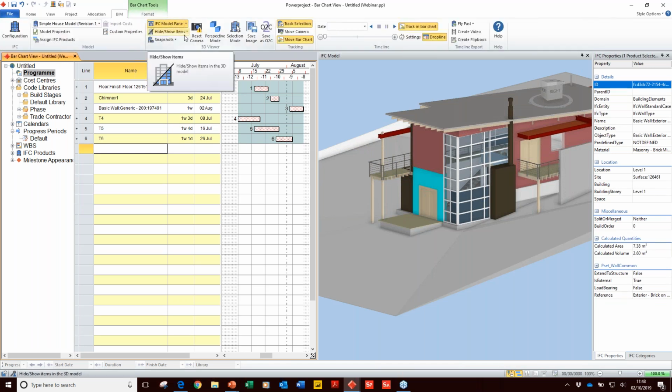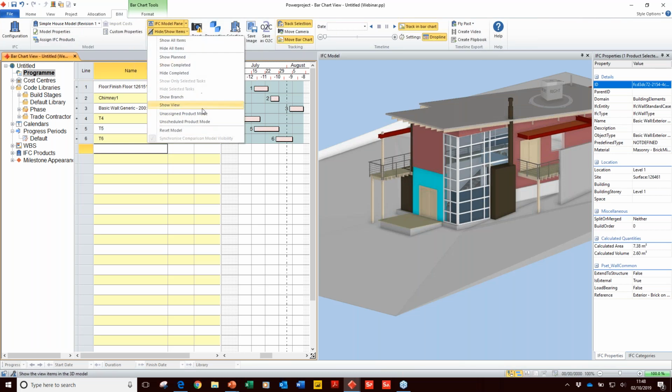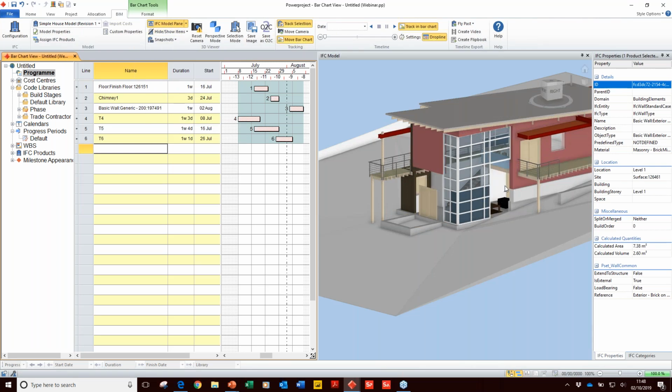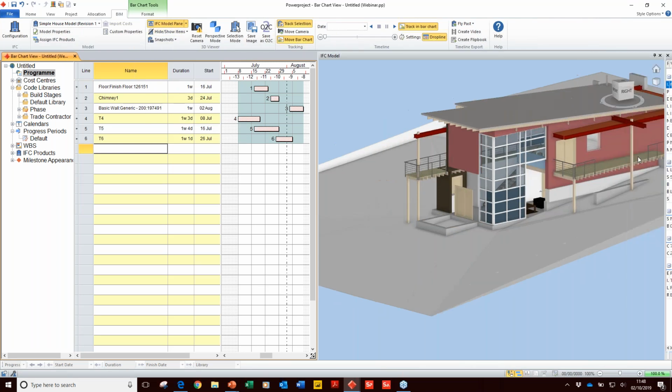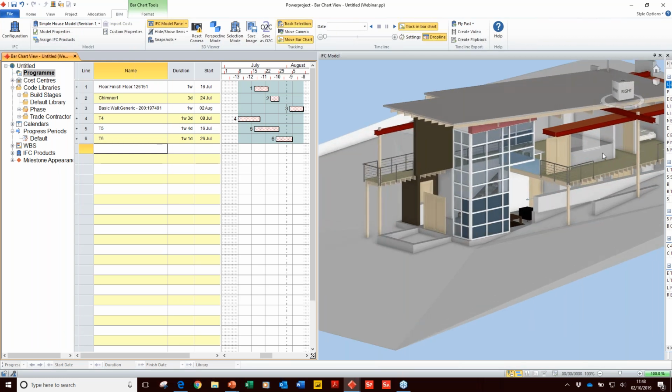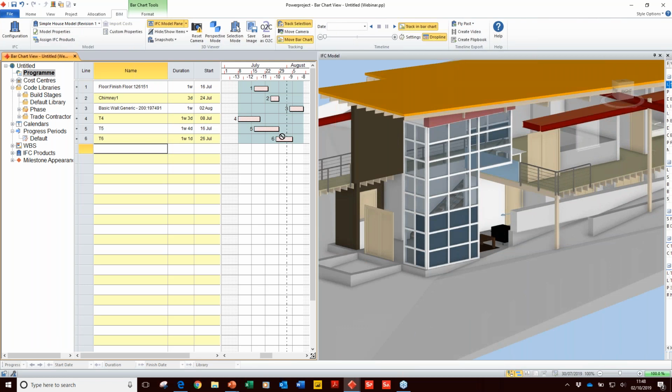How do I know what I've linked up already? I've got an option here called the unscheduled product mode. If I enable that mode, basically anything that I've already linked up disappears from screen. So if I link up that next bit of wall and add it to the same task, it asks, am I adding it to the same selection I've already made or am I overriding it? If I add it together, you'll see that that part of the wall disappears as well. So I can pick up an item, drop it on an activity, and you'll see it disappears from my model display.